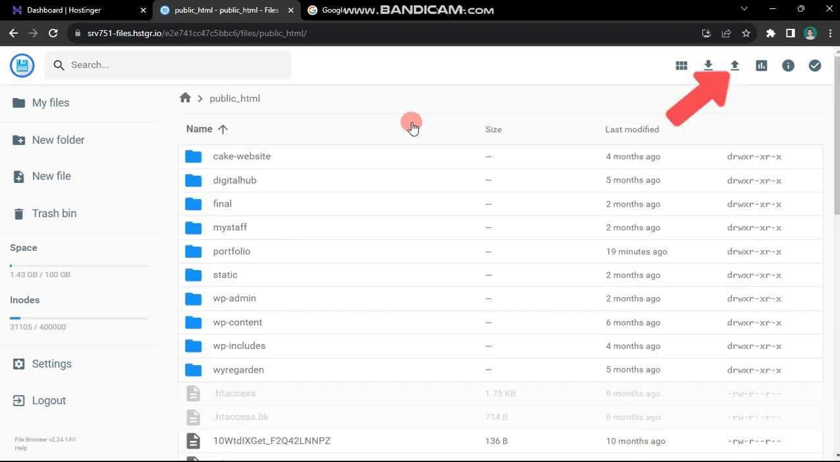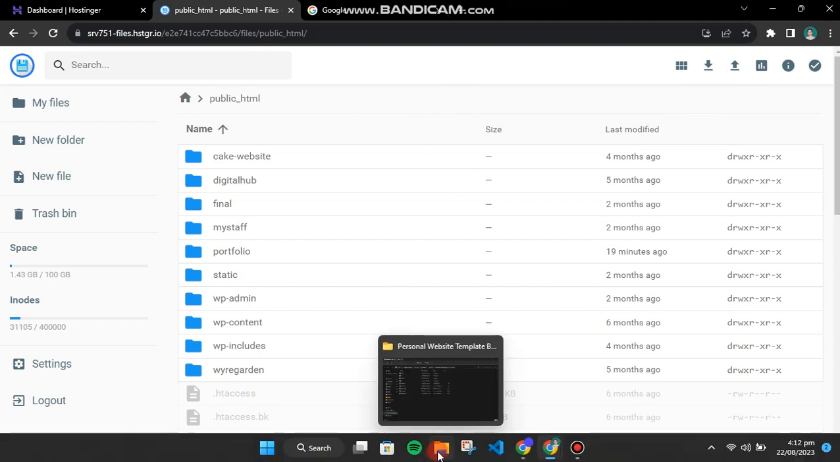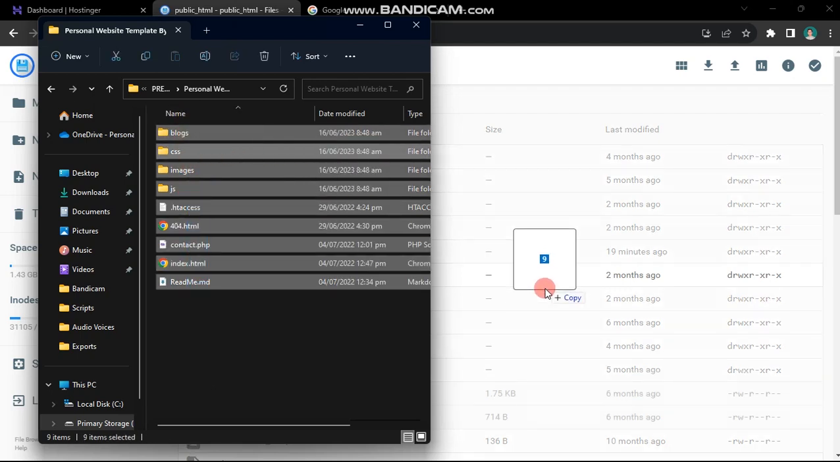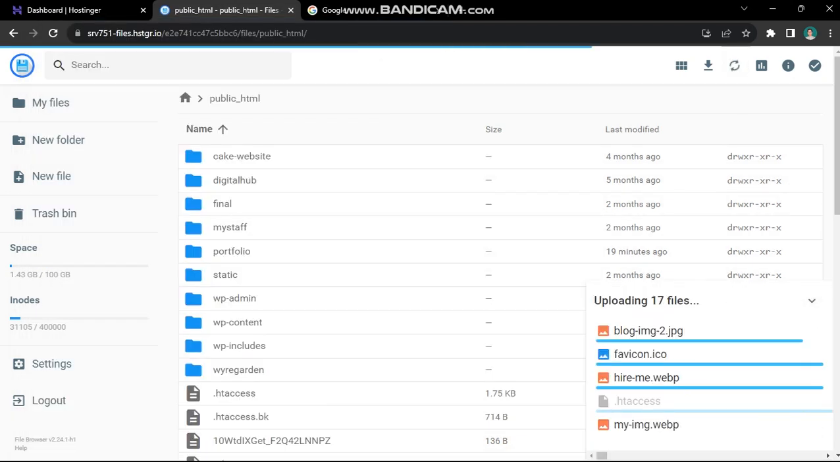To initiate the upload, tap the Upload button at the top right corner, or simply navigate to the folder on your computer containing all the files. Select all files, then drag and drop them into the File Manager. This process may take some time. Track the progress by expanding the menu from the bottom right corner.